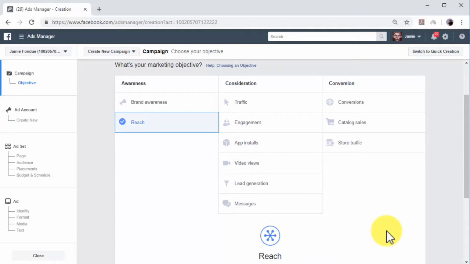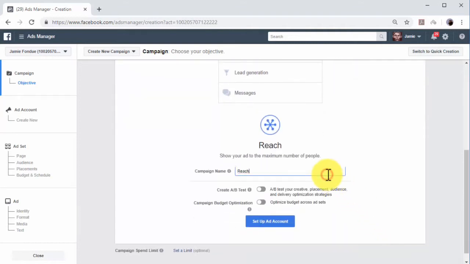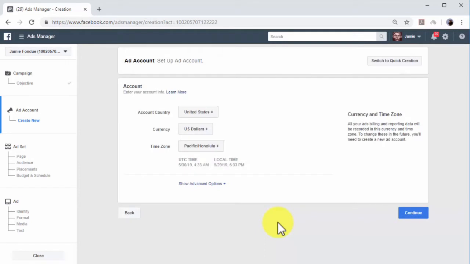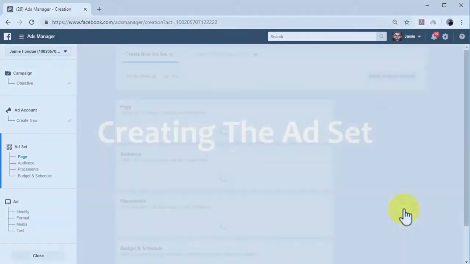under the Awareness column. Now enter a name for your new ad campaign in the Campaign Name field, and then click on the Set Up Ad Account button. Next, you have to select your account country, your currency, and your time zone. Click on Continue after selecting this info.